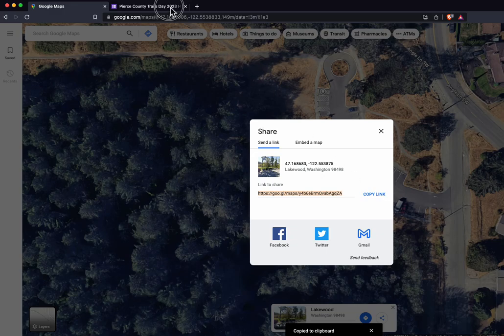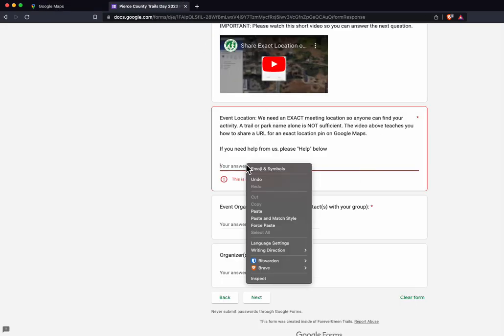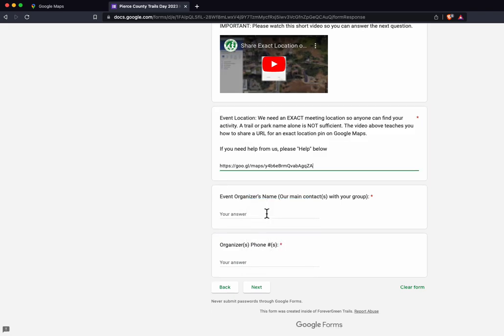Next, simply go back to your form and paste the information in. It's as easy as that. This helps us make a GIS map of all the Trails Day events and include a link that people can use to navigate exactly to where you want them.